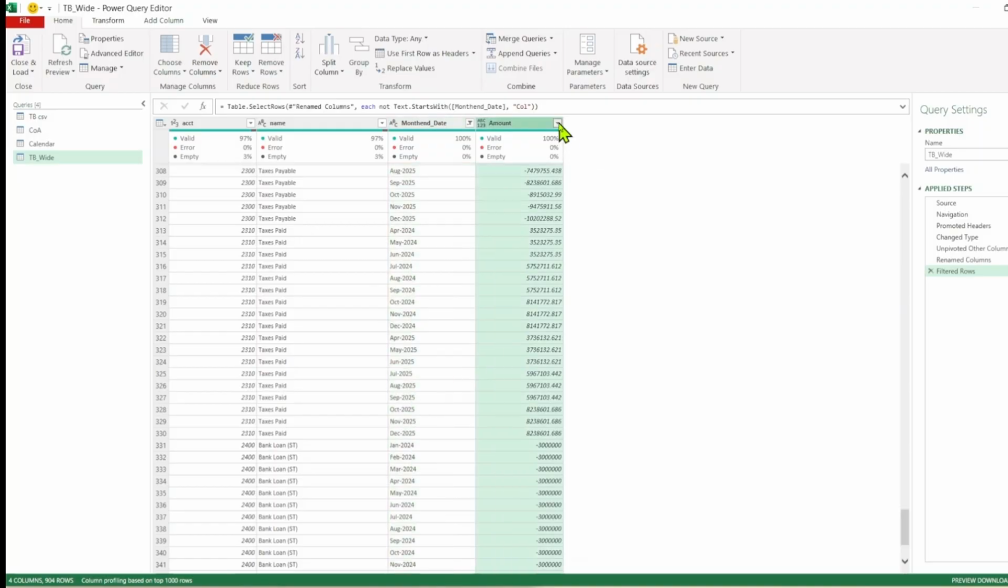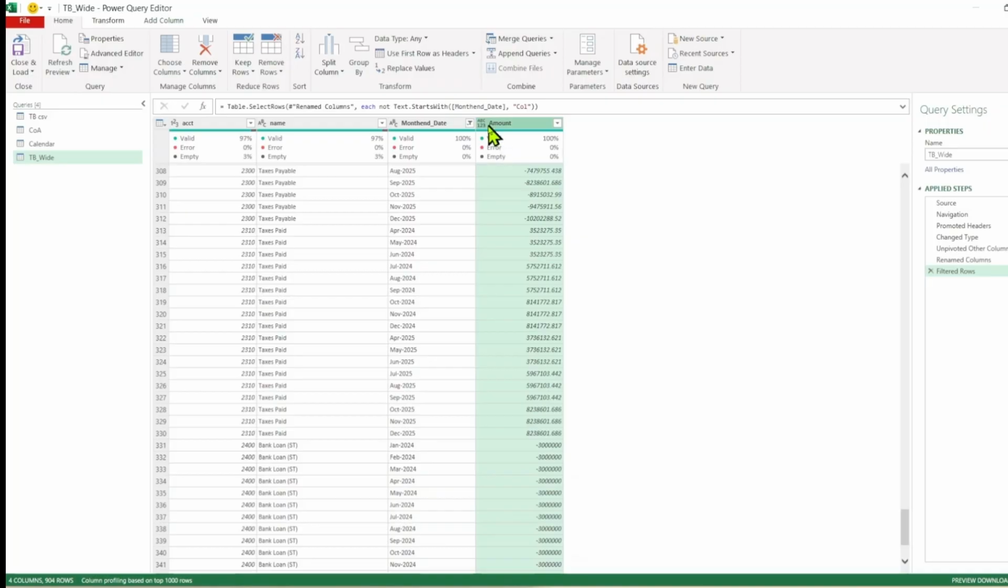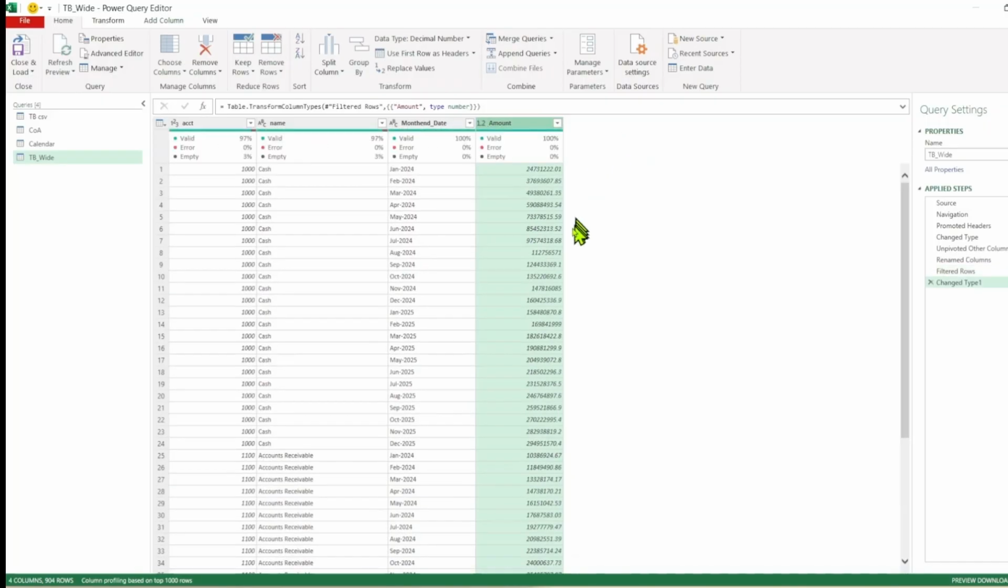Next, check the amount column. It should contain numbers only, but sometimes you will see blank or text entries. That's fine. We'll just replace them. Okay, select the column, right click. Everything is stored as decimal numbers. Sometimes Power Query gives us small quality warnings like 97% valid. That just means it found a few blanks or mismatched values before the replacement. Replacing null with zeros fixed the issue.